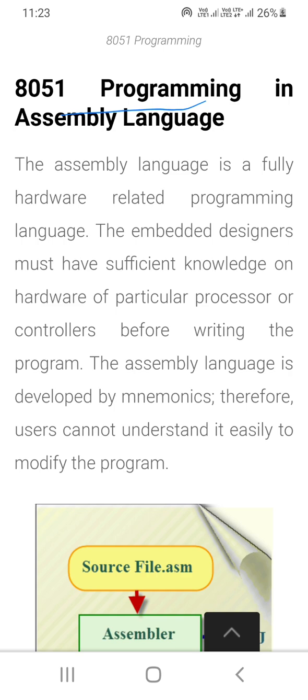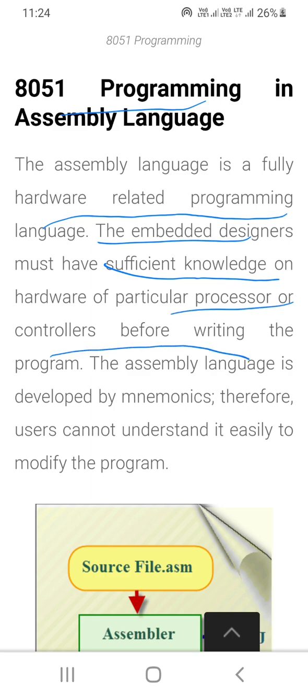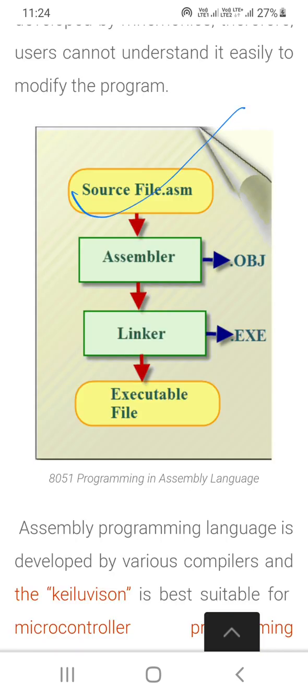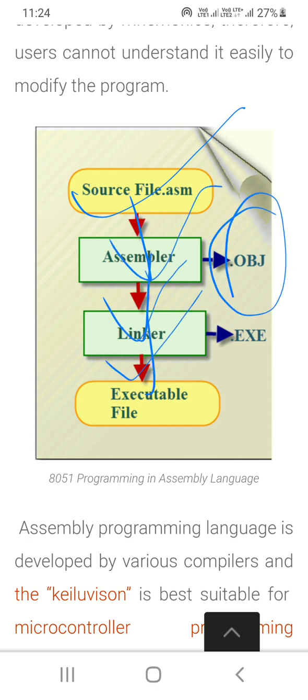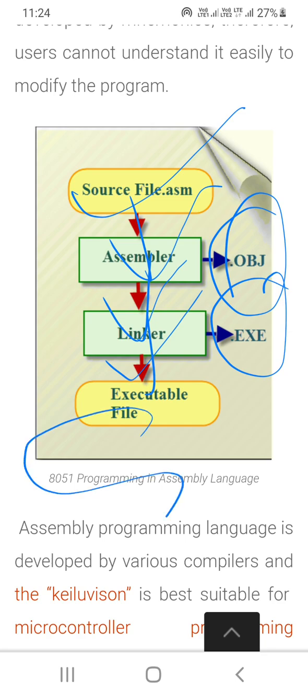8051 assembly language is a fully hardware-related programming language. So the embedded designer must have sufficient knowledge of the hardware of the particular processor or controller before writing the program. Assembly language is developed by the manufacturer, therefore a user who cannot understand it usually cannot modify the program. If we talk about the source file, then there is an assembler, and a linker for the executable file. Object file is there for the external file. So you can see the programming in assembly language.